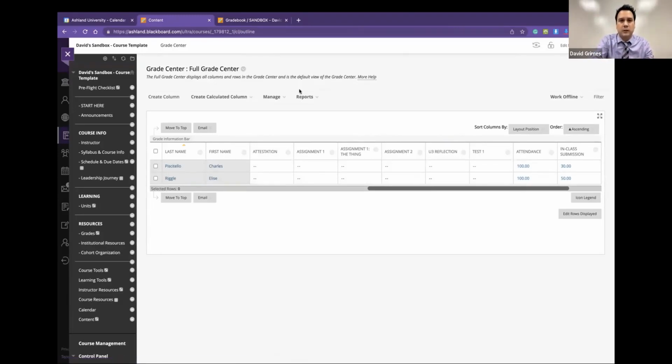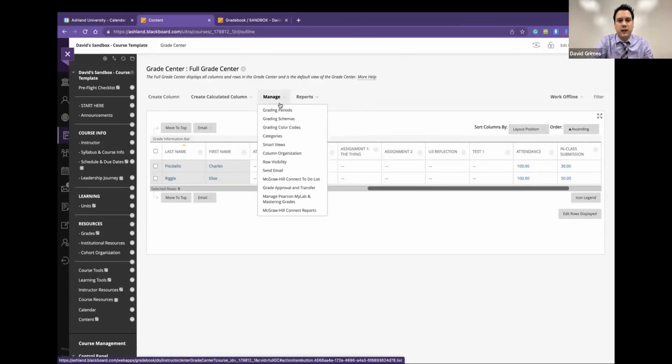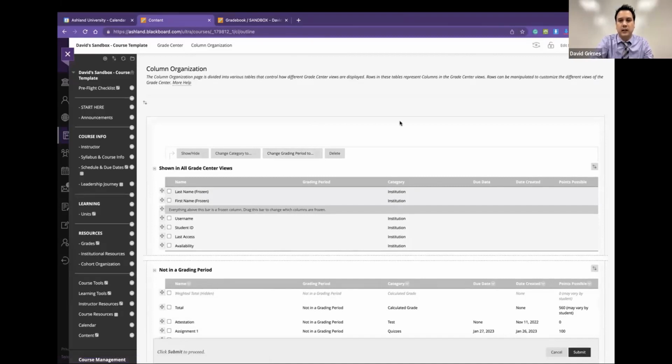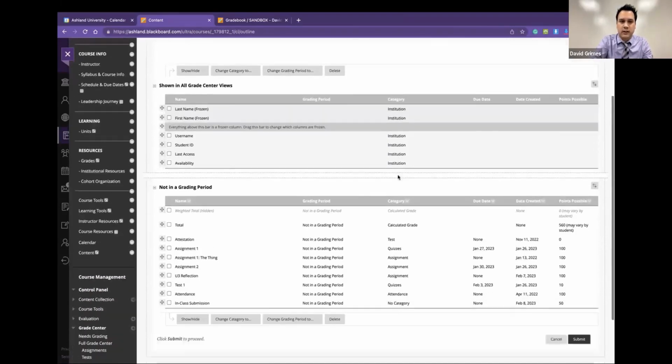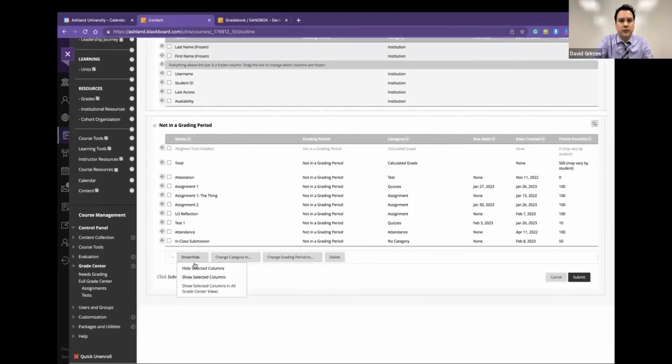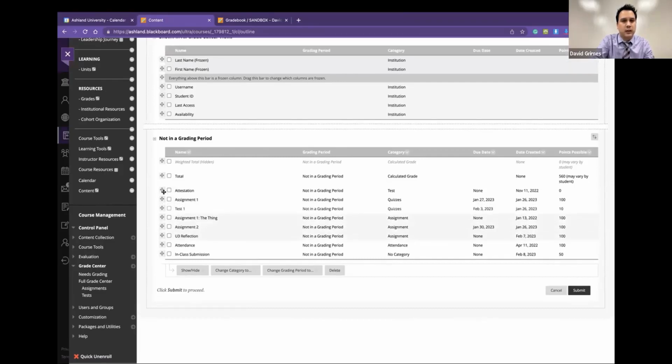So what I'm going to do is go up to manage, and go down about halfway again to column organization. Column organization, when I scroll down, gives me a list of all the different grades. So the top represents the most left-hand side of that view, and the bottom represents the most right-hand side of that grid view. And so I said I wanted test 1 in between assignment 1 and assignment 2. So I can drag that up here in between.